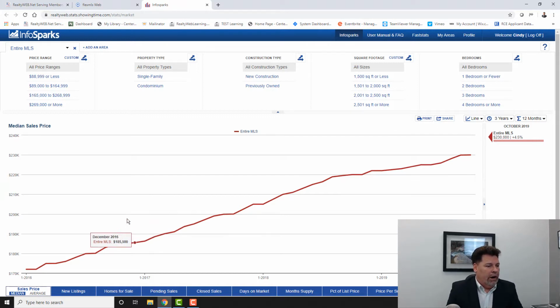So right now what I'm looking at is the median sales price over the entire MLS for the last 3 years. That is a very broad bit of information here, but what we want to do is limit it to the area that we're specifically interested in. And there are several ways to do that.